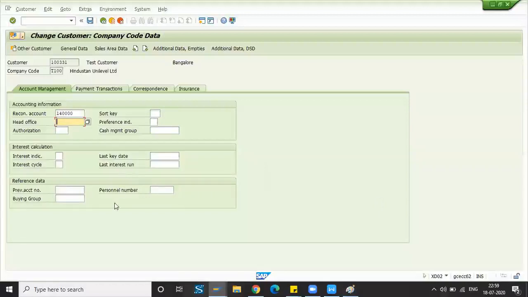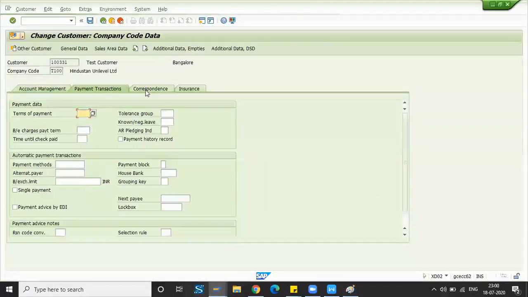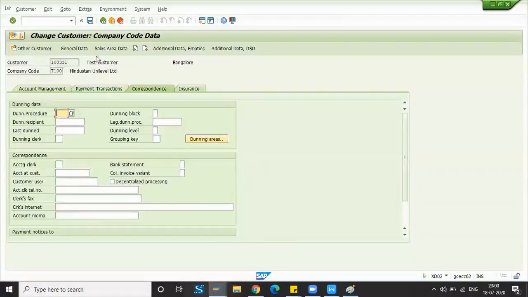Then payment transaction, correspondence, these are all the FI team's. That's why company code data is totally dependent on the FI side. The next important data is sales area data, that is SD related.